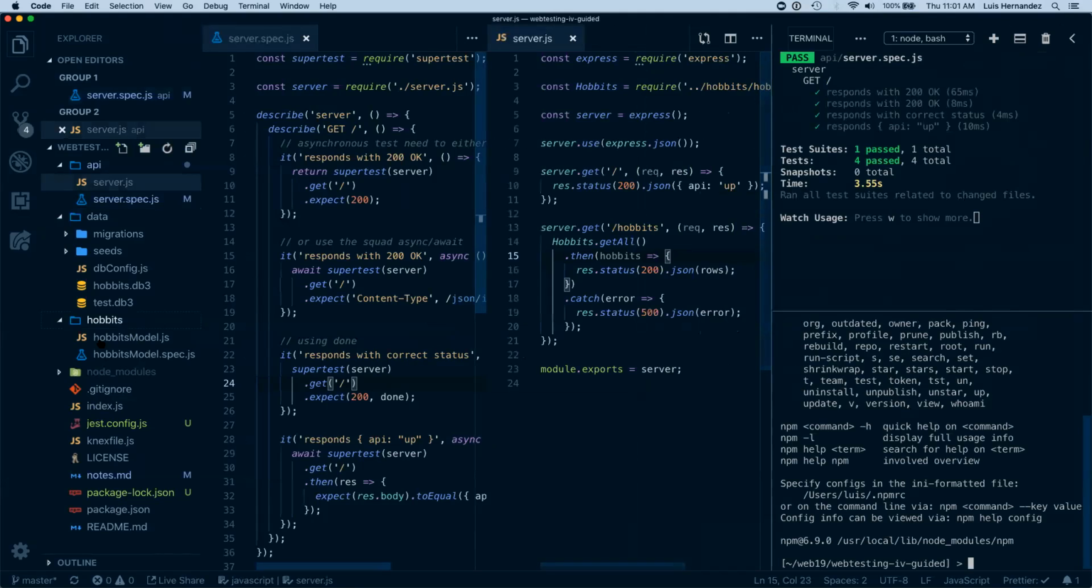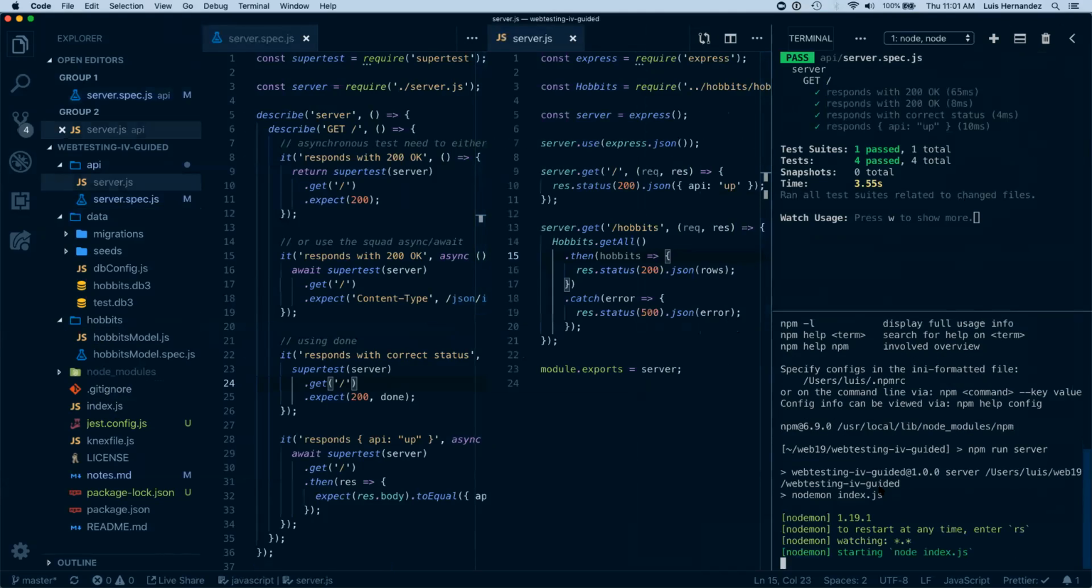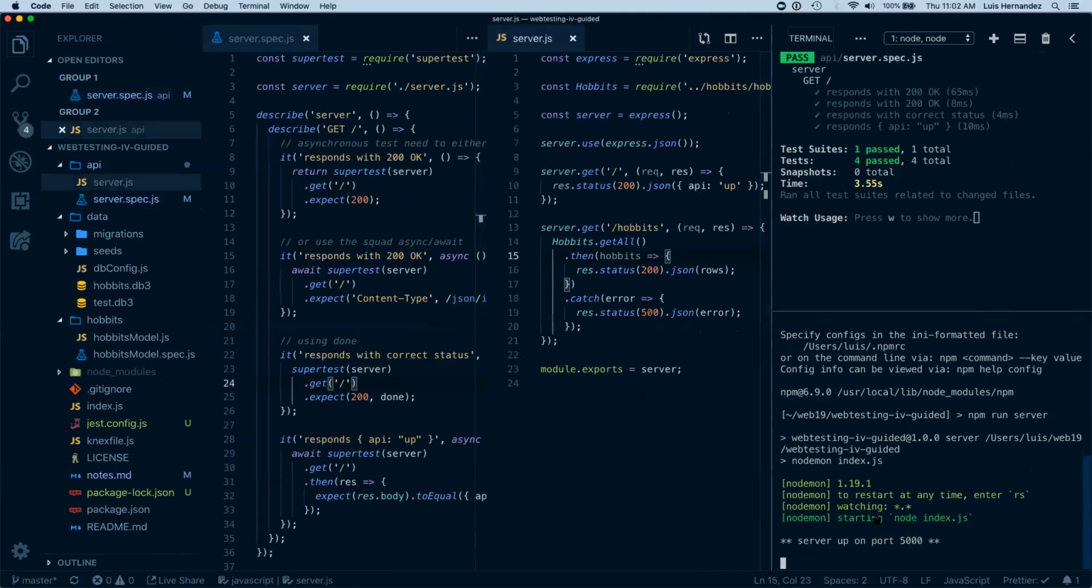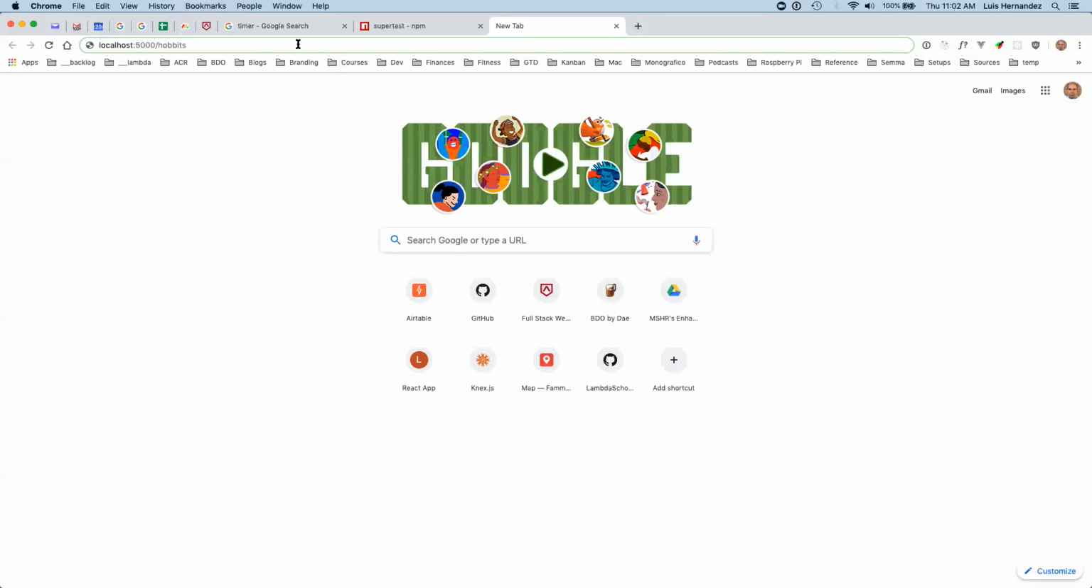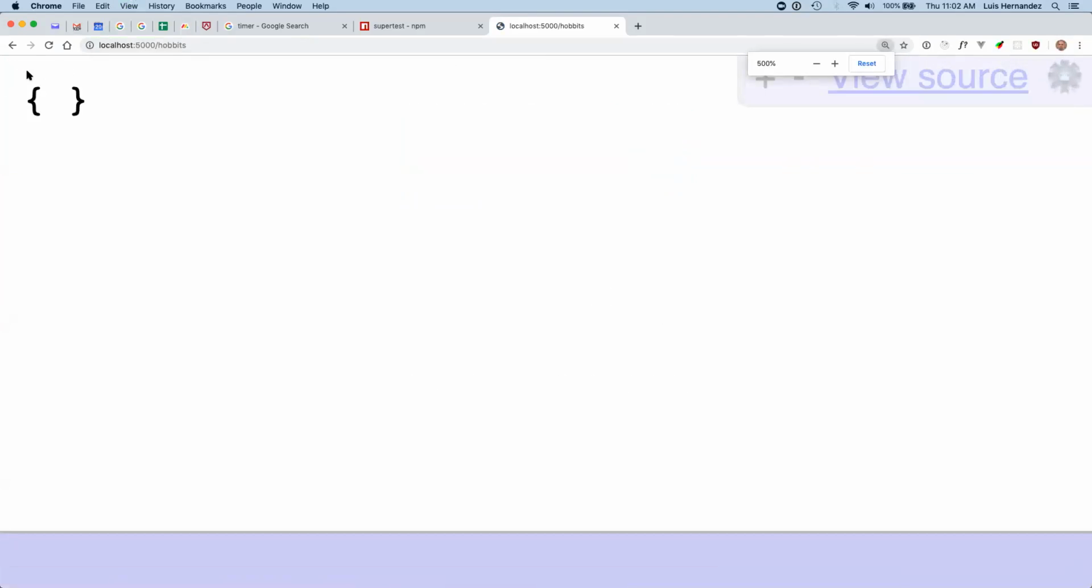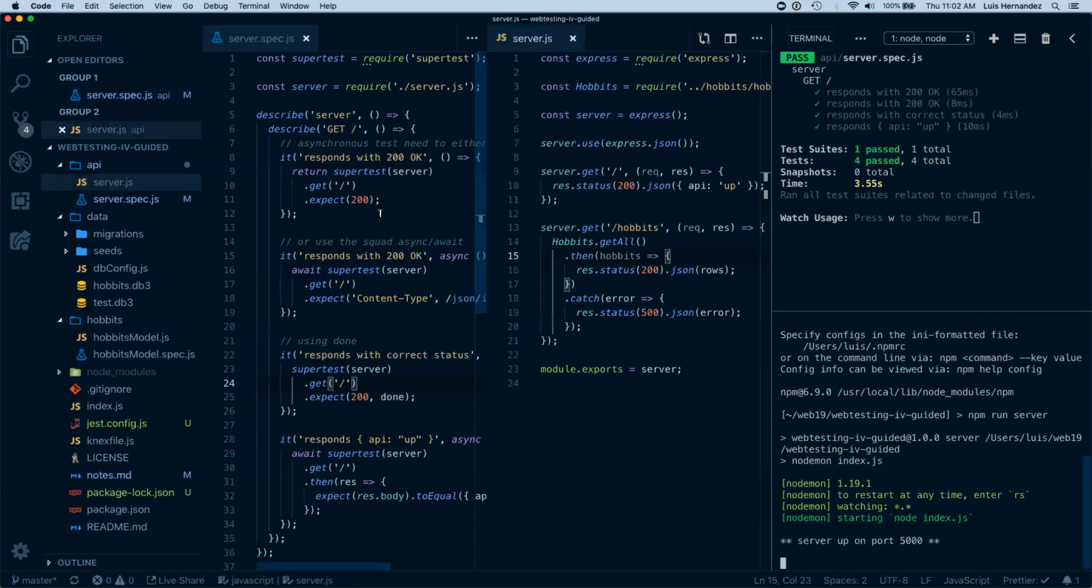Do we have a server script in here? Oh, npm run server. I think we do. Yep, 5000. All right, confirmed. So let's go and hit this, and we get an empty object. Shows there's no data coming back at all. What? It's not right. Let's see. Let's try.